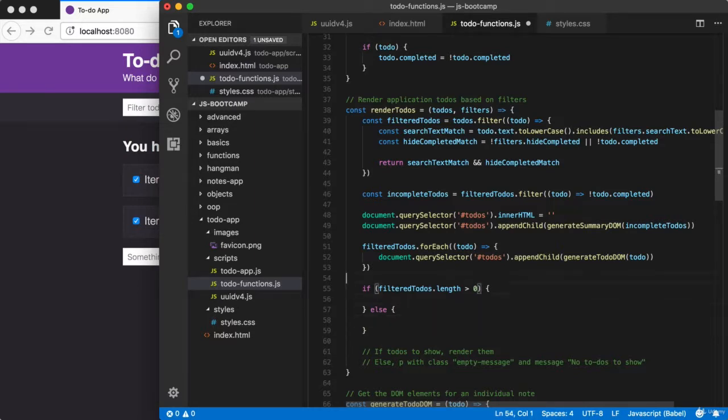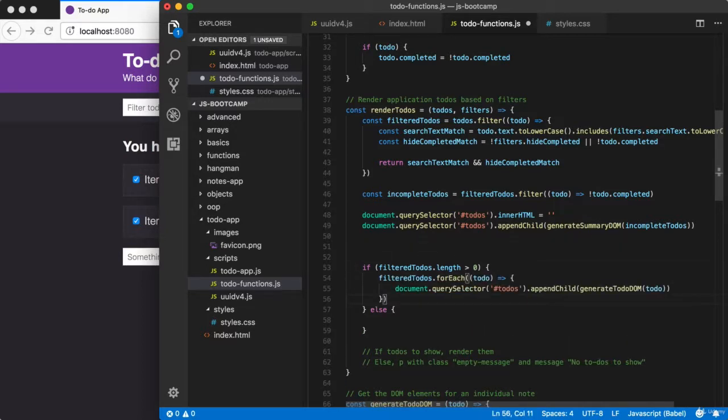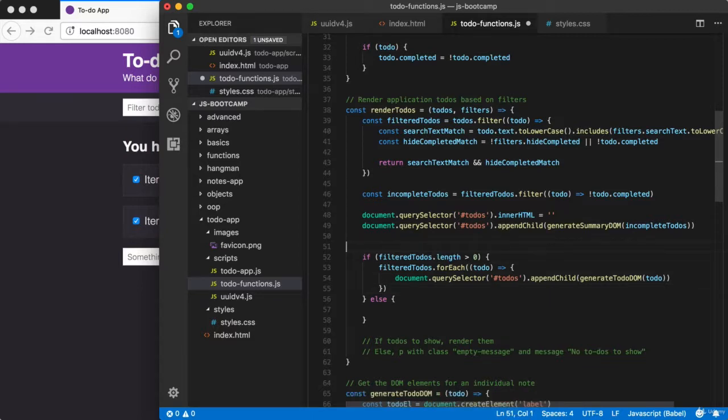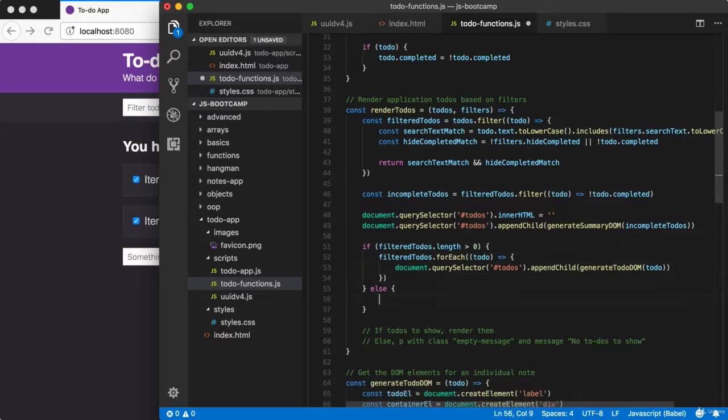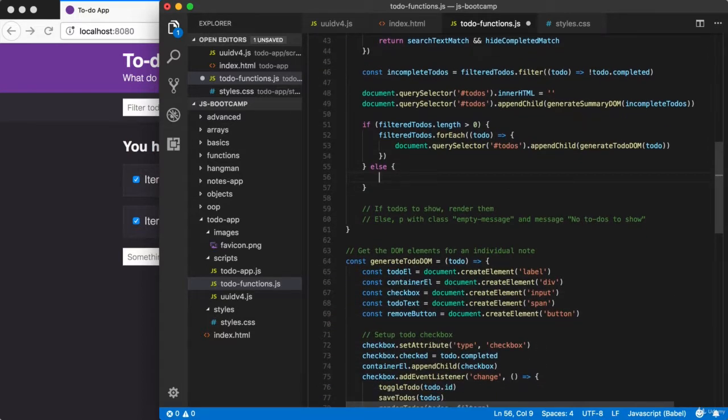Now we have all of that code right here, so we can take this for each call, and all we need to do is cut it out from its current location and paste it inside of the if code block. We can then remove those empty lines and focus on the else clause. Inside of else, this is where we want to create and render that paragraph.